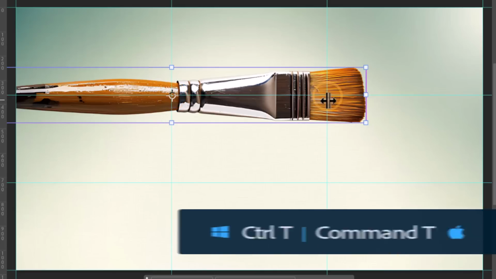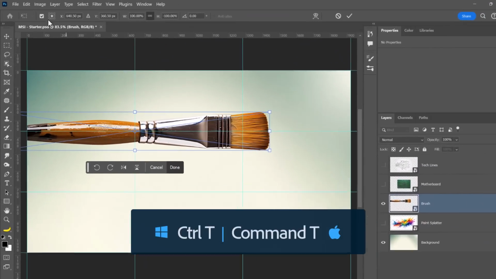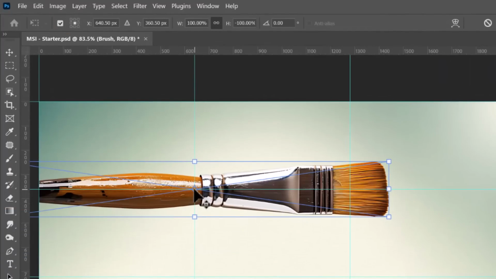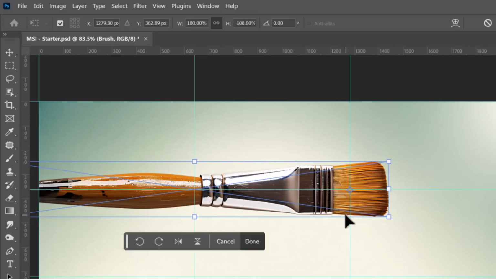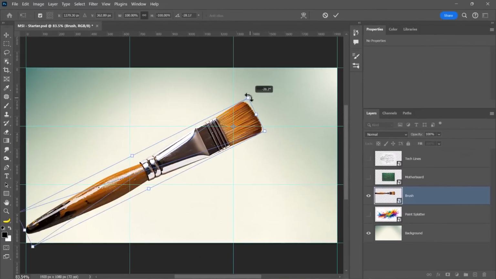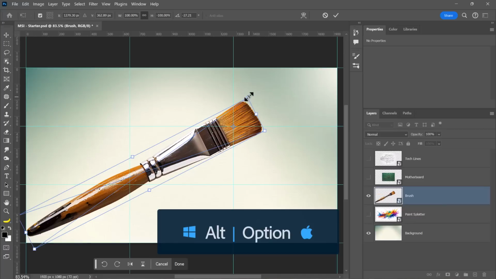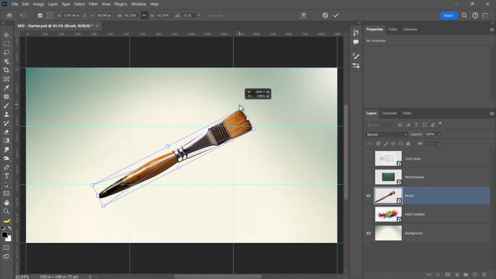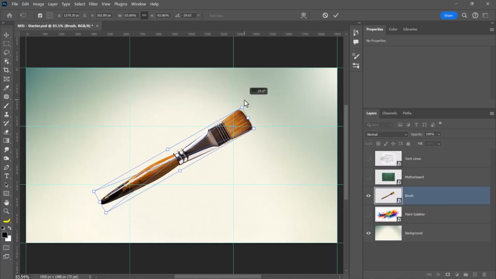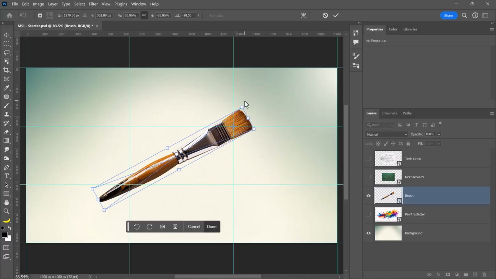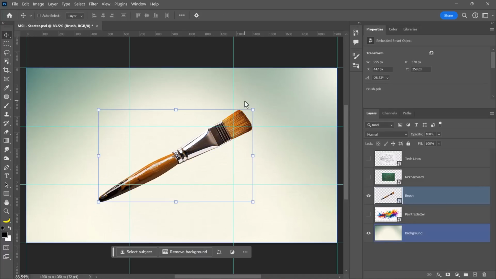You can press Ctrl T on Windows, Command T on the Mac to transform, and make sure you enable the reference point from this checkbox, and then drag it over to this section right here. You don't have to be precise, anywhere along that intersection works. And now you can rotate from that angle, and by holding Alt on Windows or Option on the Mac, you can scale from that reference point. So I'm just going to scale from that reference point and put that right about there, and this looks fantastic.